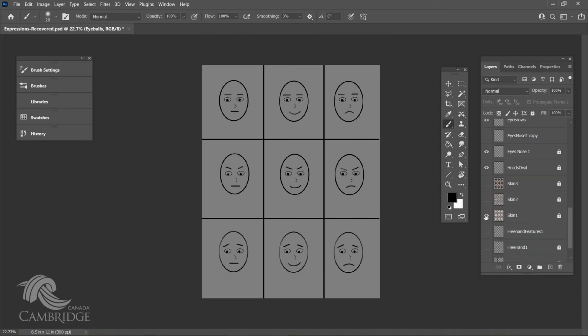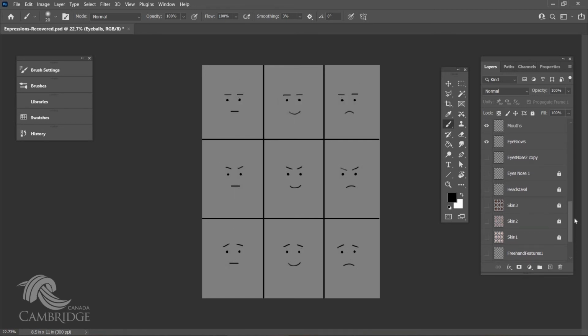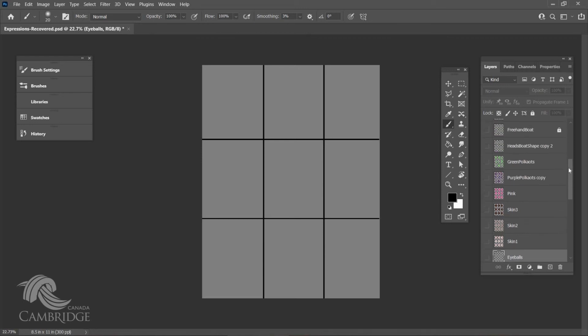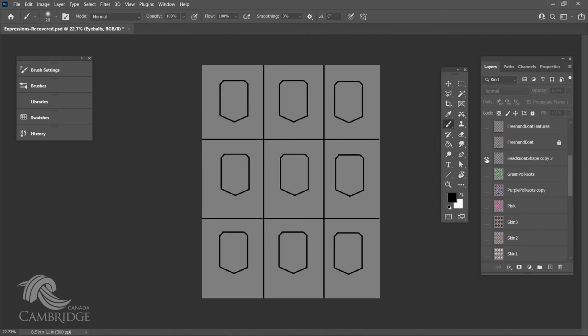I've also added in some skin textures: light skin, a medium skin, a nice chocolatey skin color. That doesn't change the expressions at all, but it was just fun to add them in. And there's just the eyes and mouths. A lot of times you can work with expressions with just eyes and mouths, so you don't even need to draw in the head shape.